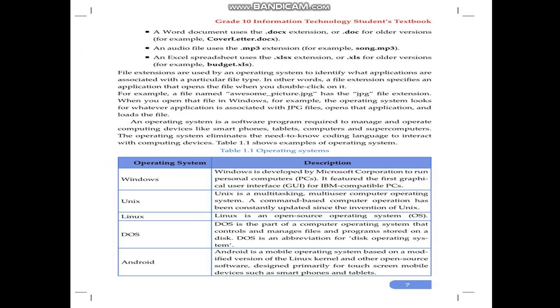An Excel spreadsheet uses .xlsx. How many characters? 4 characters after the dot. Before the 2010 version, it was .xls, 3 characters. Starting from the 2010 version, 4 characters. Word, Excel, and the Microsoft Office package in general have 4 characters of extension names.